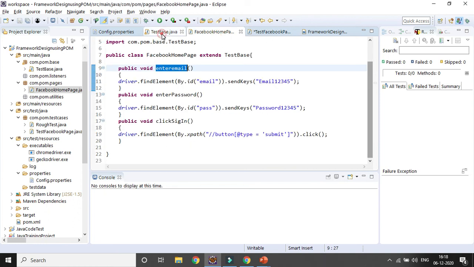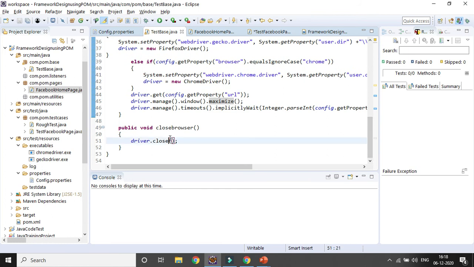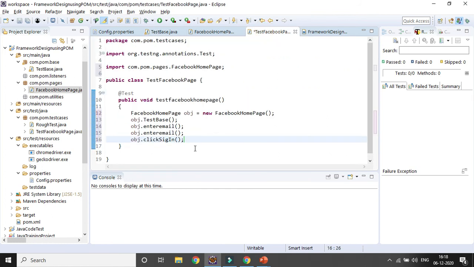Then I need to quit the browser, so that I will close the browser. So obj dot closeBrowser, that method I will be creating. And here I can give some output if I want to check in the console, because obviously after clicking the button, some error message will be there.